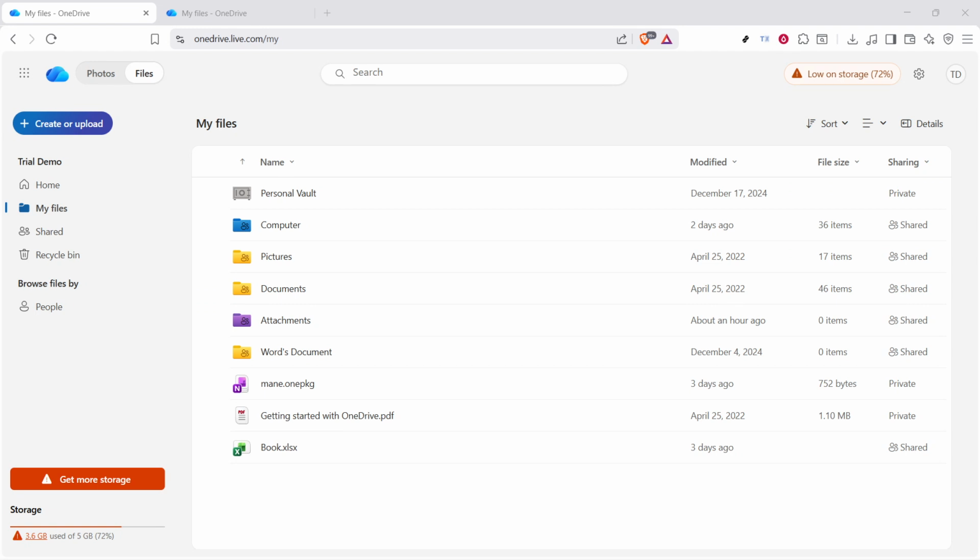Before you begin, make sure you can sign in to both OneDrive accounts so you can complete the transfer smoothly. Start by opening OneDrive and going to the My Files area. This is where you'll see the files stored in the account you want to transfer from. Take a moment to locate the file you want to move to the other account. If you have a lot of files, it may help to use the search bar or sort your files so you can find it faster.